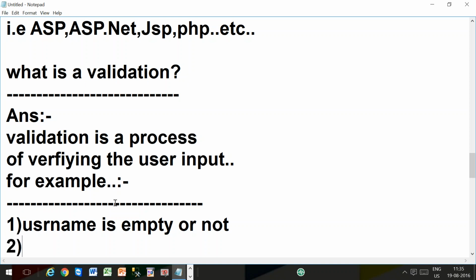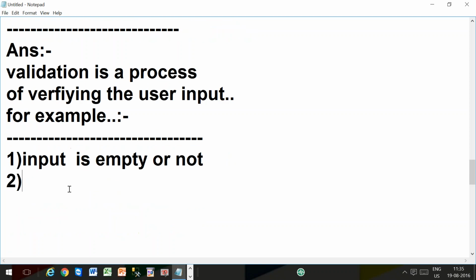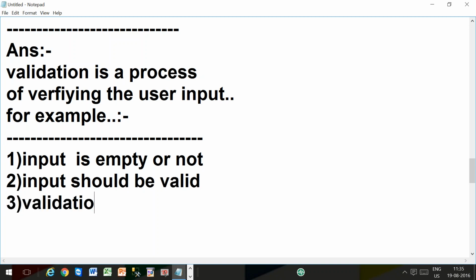Can I say it is a validation or not? Yes. So the input is empty or not. Now as well, I entered username, I entered password, both should not be empty. Suppose I entered my email ID, the input should be an email. I entered my username, but it should match with what? Database. Okay, the input should be valid input.